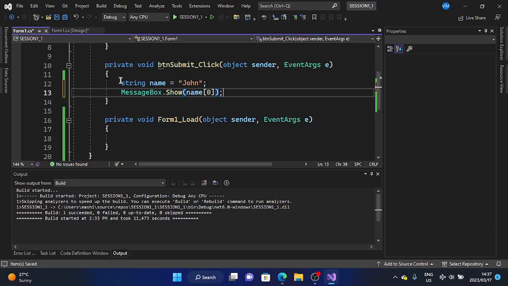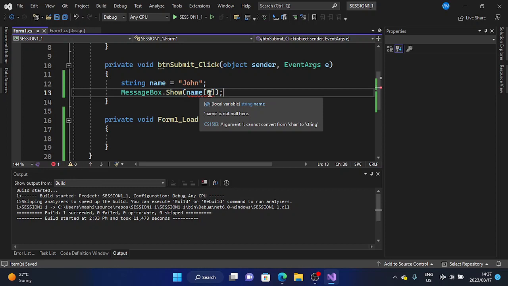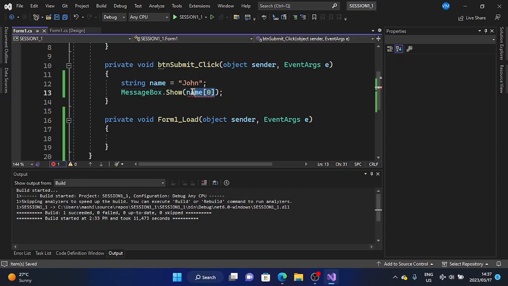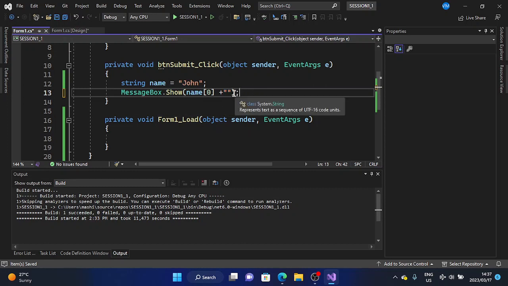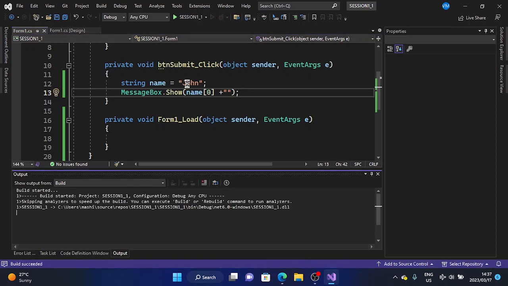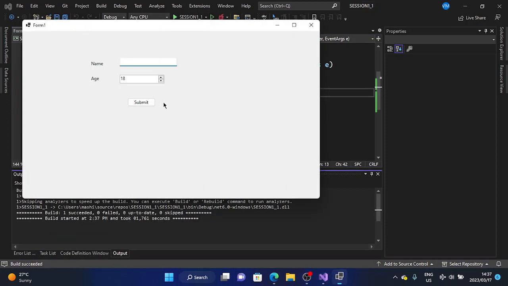thing. So this name 0, this is a character. For the message box we have to have a string. There are many ways to do this. You can say ToString, or you can say plus an empty string. It's going to convert it. So let's just execute this. We must get J because J is at position 0. So I got this J.